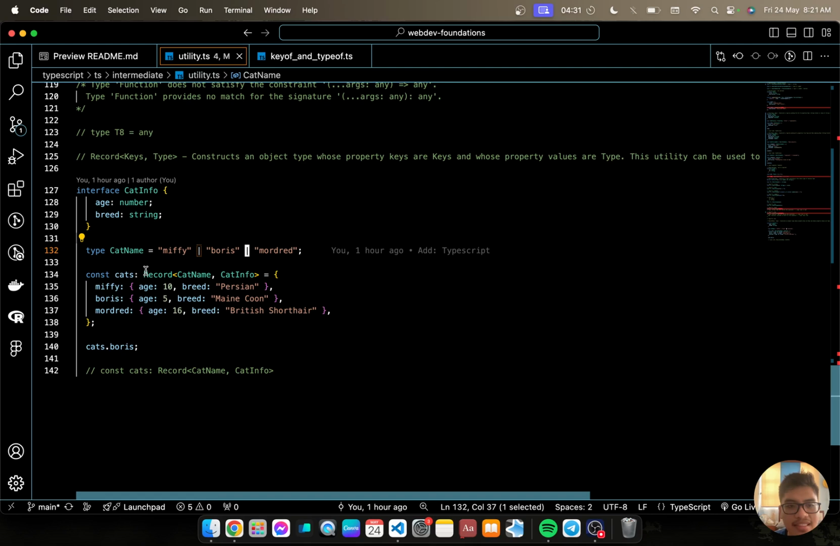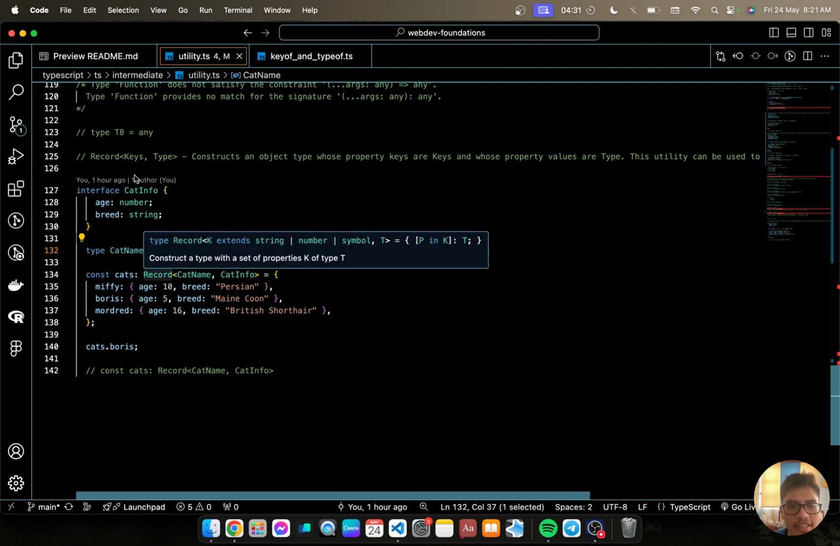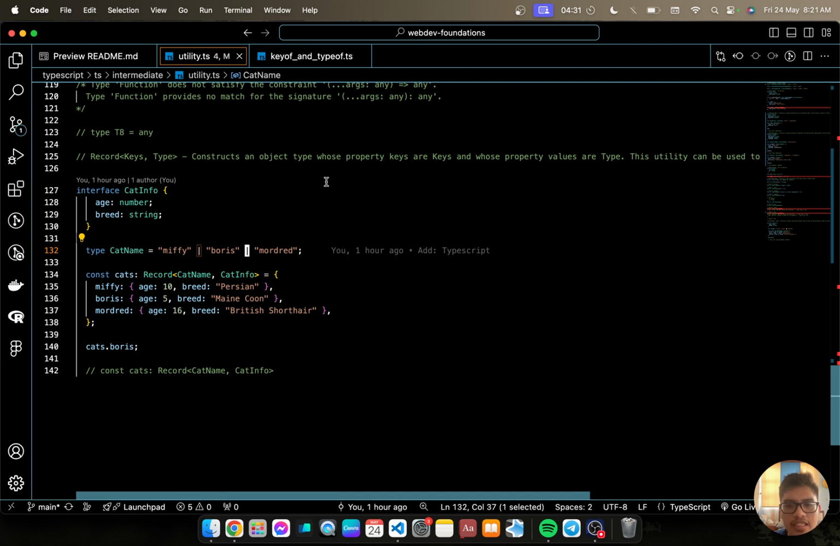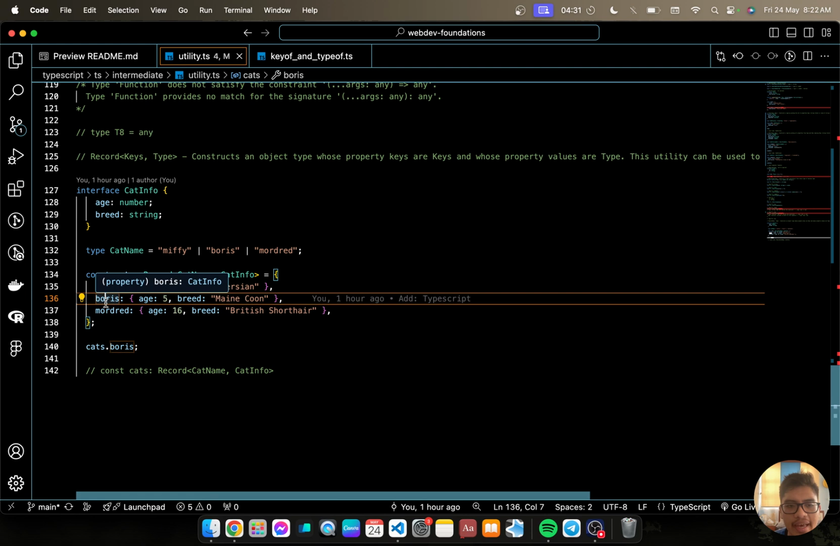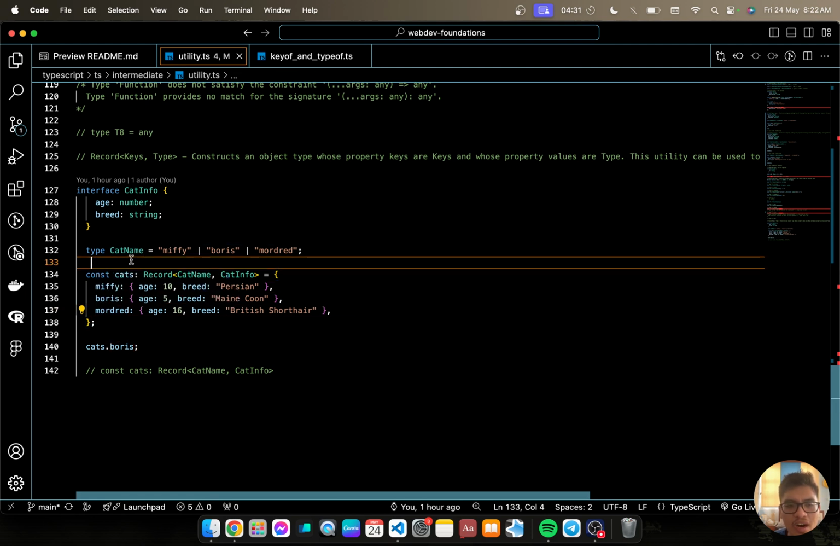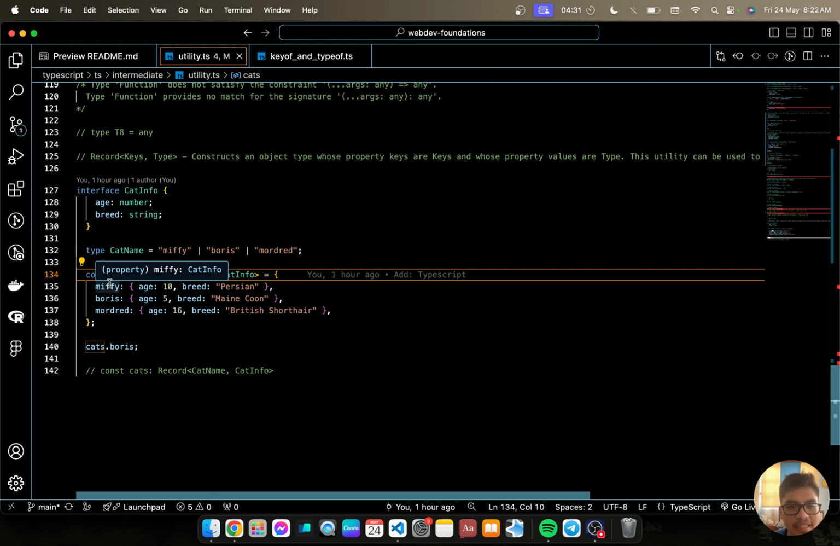So we have here const cats, Record CatName, CatInfo. So when we check cats, we have Record, CatName, CatInfo. So okay. Okay, so as you can see here, we match the type with the keys. So what are the keys? Miffy, Boris, then Mordred. So what is the interface of these types? That would be CatInfo, CatInfo containing age and breed.